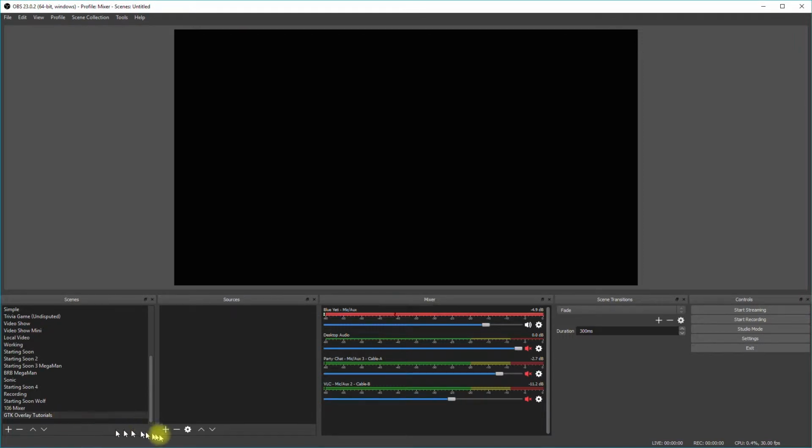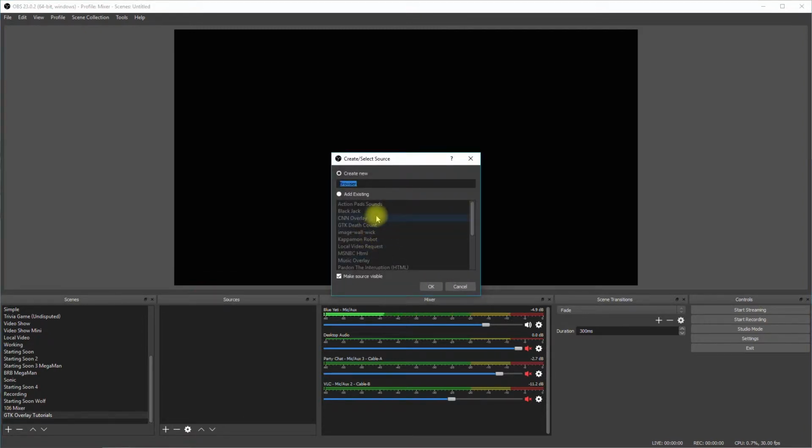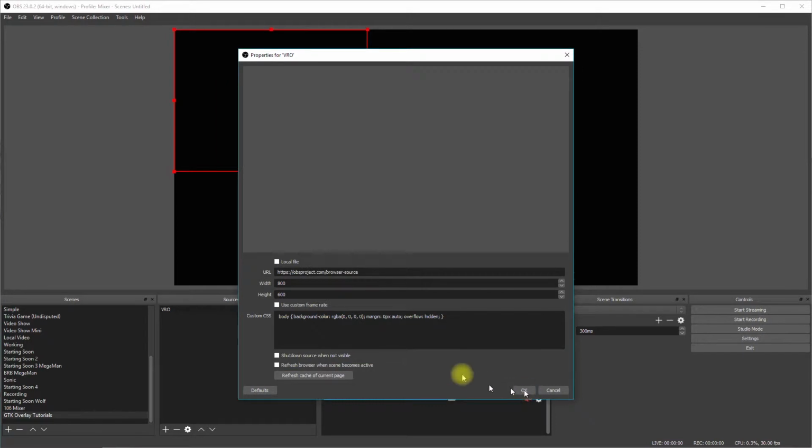So here's our scene. Now we're going to click the add button to add a source to our scene, and we're going to choose browser. We're going to give it a unique name. I'm going to type VRO as in video request overlay, and I'm going to hit OK. Now, the link that we copied, we're going to plug that in where it says URL. And we're going to change our width to 1920. We're going to change the height to 1080.